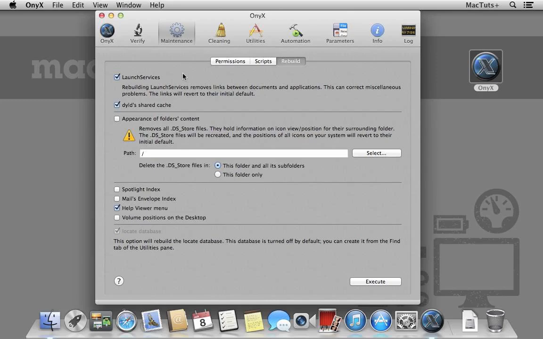Launch Services is what controls what applications open your documents. For example, if you have a .doc document, by default you will probably have Microsoft Office open it. Launch Services is the service that runs in the background that maintains this link. Occasionally, you may find your applications are doubled up in the Open With menu, or certain applications just don't open documents correctly. You can fix this by resetting Launch Services.